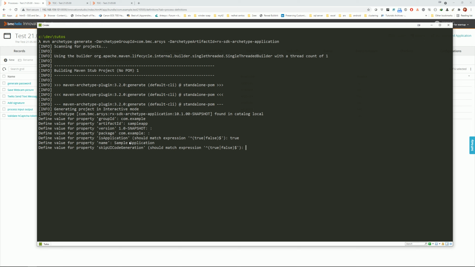Skip UI code generation means, for example, let's say that you want to create a library that has only Java code. In order to build your code faster, you might want to set skip UI code generation to true. In this case, everything that is UI code in this application or library will not be generated. So of course, when you build, it's going to be much faster. But in my case, I want to have both Java and Angular code, so I say false. I don't want to skip UI code generation.